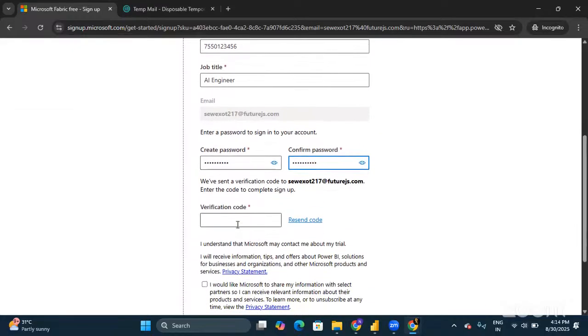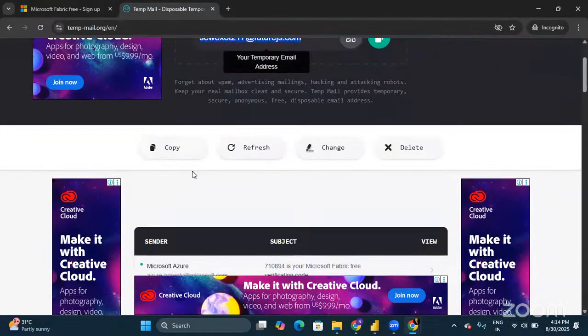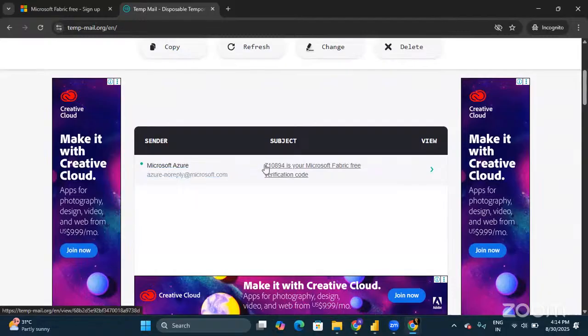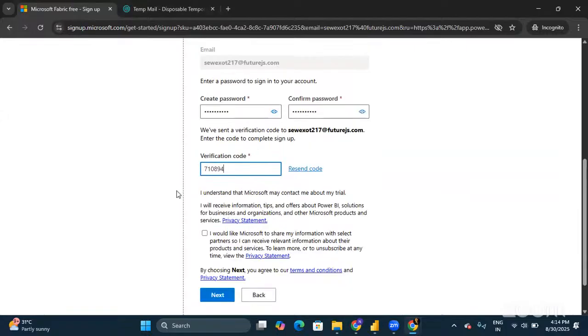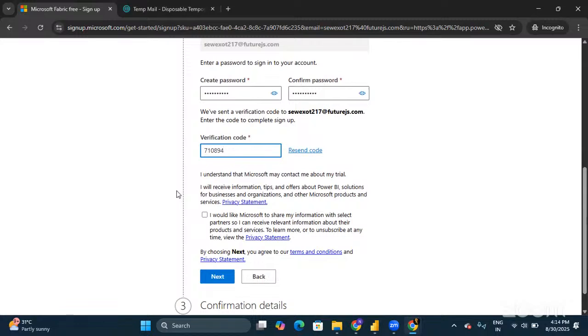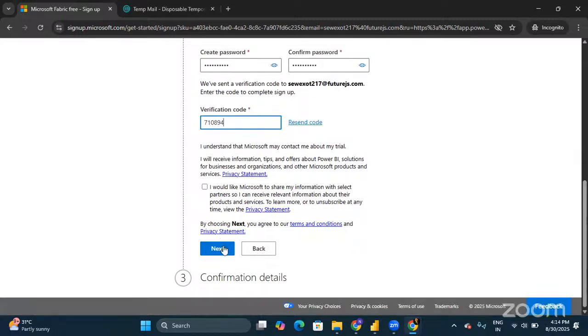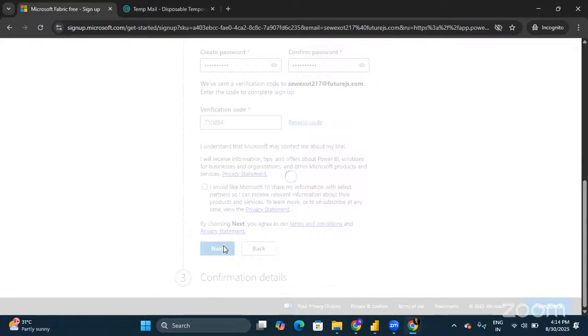And finally, it will ask you for a verification code. Go back to the temp mail site. If you scroll down, you'll observe one verification code coming in. Copy the verification code from here and paste it in the box. That's it. Okay. Once you complete this entire journey, click on next. This will ensure that it creates an account for you.